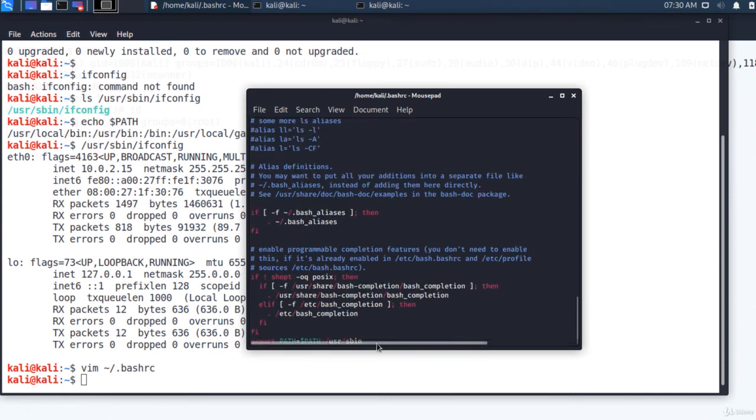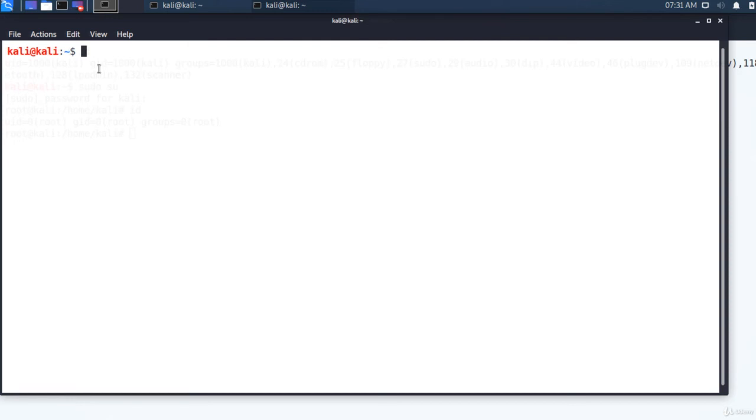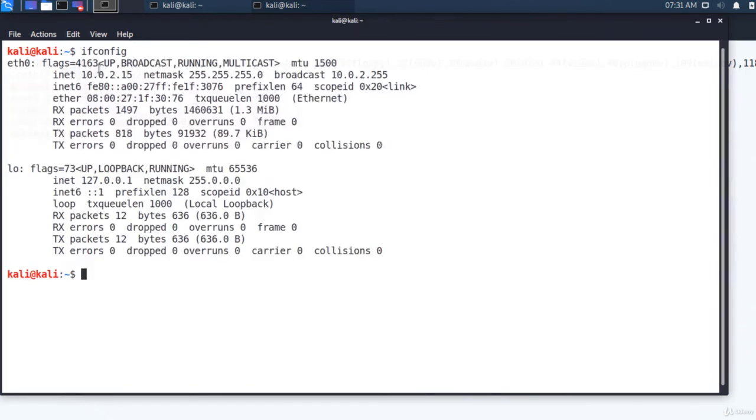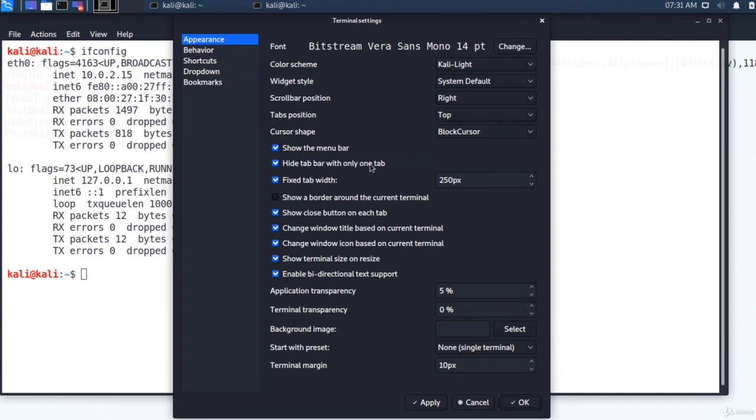This is the file you have to edit to change the path. I'm closing the terminal because the new path settings will take effect only in new terminals. In a new terminal, I can run ifconfig as Kali without using the full absolute path. It's in the path. During this course, we'll use the terminal a lot. If you want to customize it, you go to File, Preferences, and in this window, you can change the font, the theme, and many more.